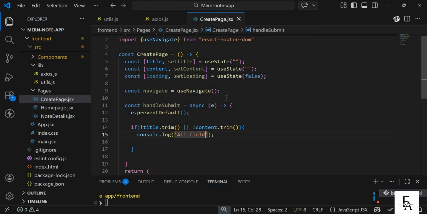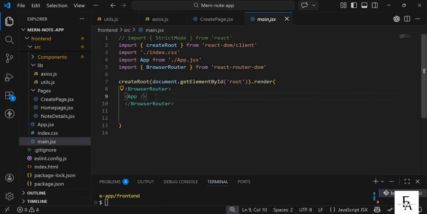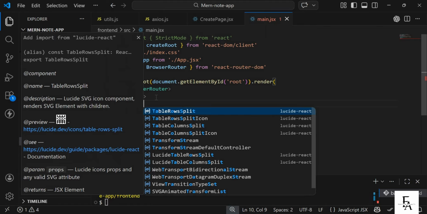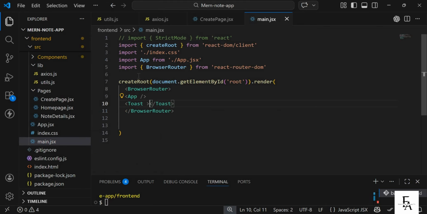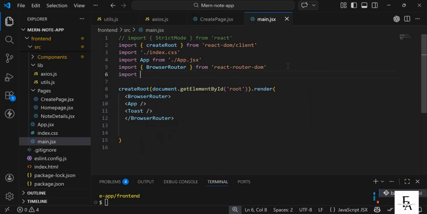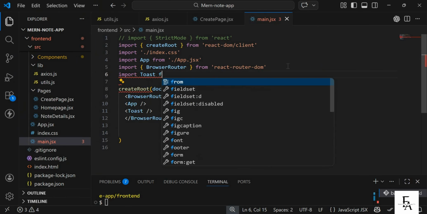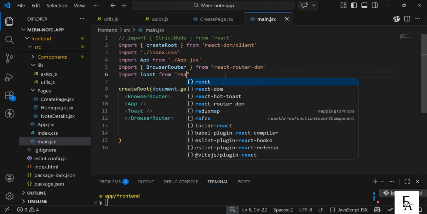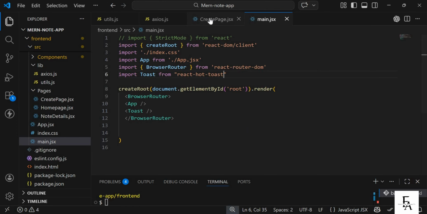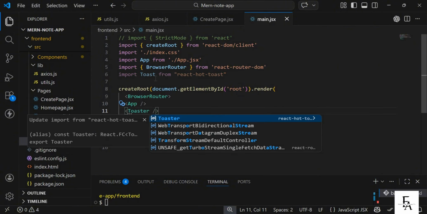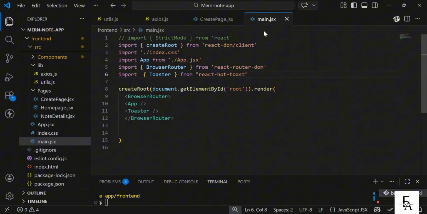All fields are not filled. Also, we need to display toast notification. We've not been using that, so right here in our main.jsx, we should call Toaster with a self-closing tag. So I'm going to import Toaster from react-hot-toast so that we can start using our toast notification.